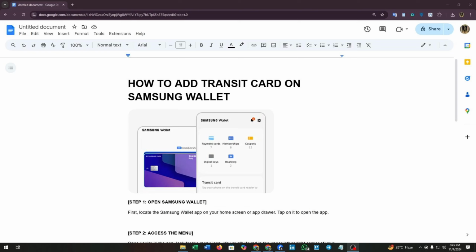Remember, having your transit card on your phone means no more fumbling for cash or cards.